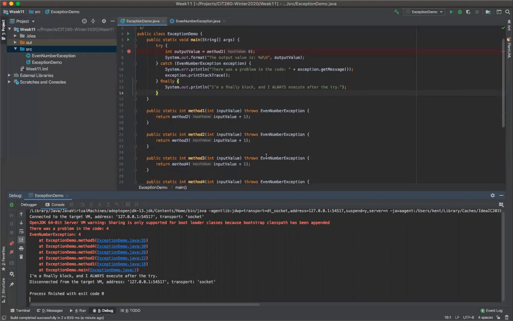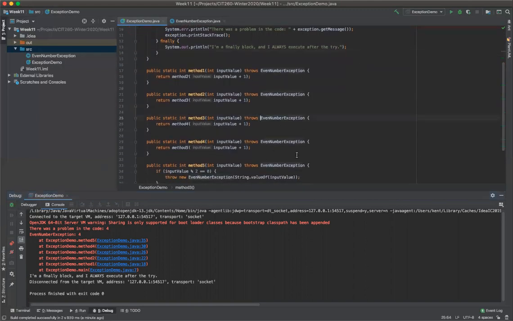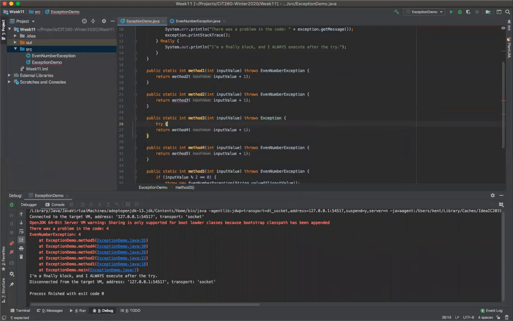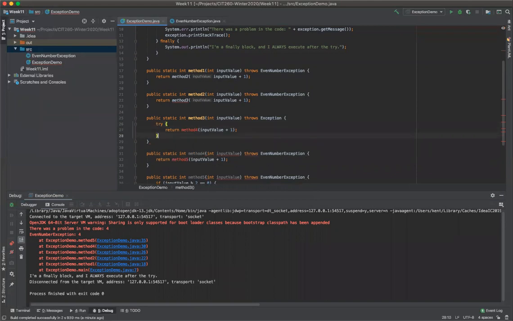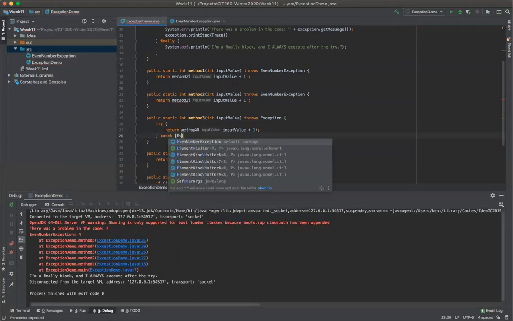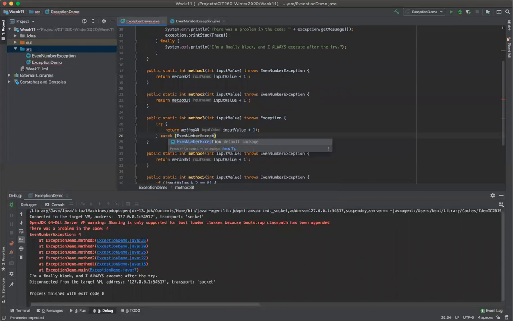Let's say that up here in method number 3, we're going to have an exception. And we're going to do a try here, and we're going to catch our even number exception. And we can name that variable anything. So this is the type of what we're catching. We're actually declaring an exception variable. This is the data type of it, and this is the variable name. So it can be EX or exception or E, or it can be more descriptive than that if you want.